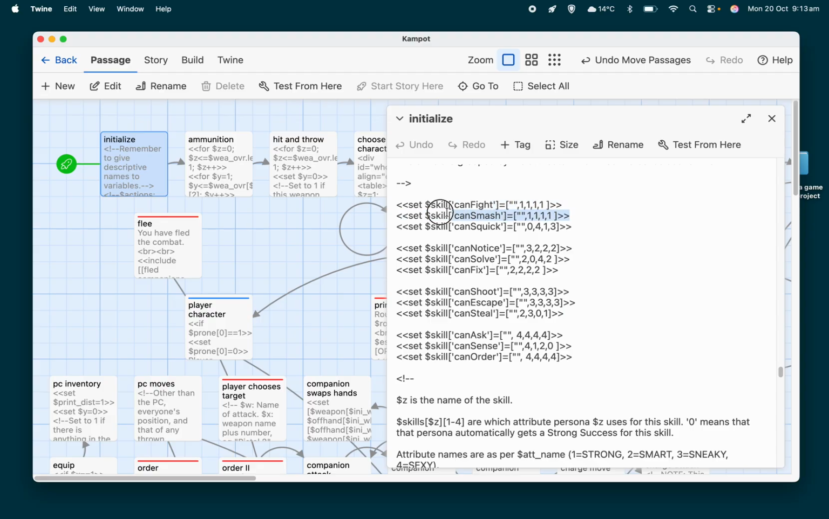Some of them are identical. So, for example, Can Fight and Can Smash are exactly the same. So you could have them as a single skill, but it's easier to just remember the names of things if you have the two separate ones, which is why I wanted the separate ones. Similarly, Can Shoot and Can Escape, even though they're using the same attributes, are very different actions in the fiction of the game.